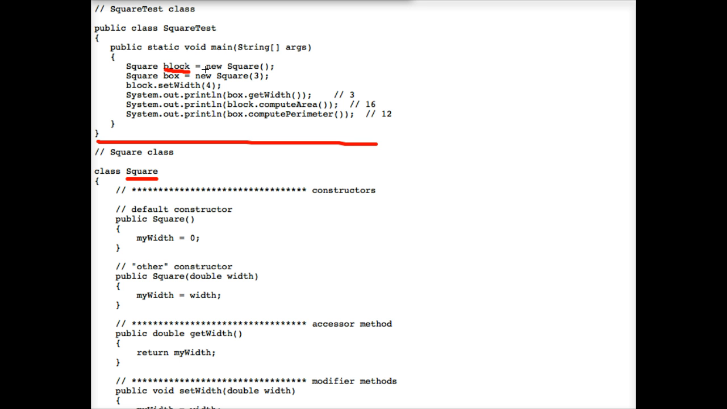So what does the right-hand side of the equal symbol do? Instead of setting block equal to 0, or the word Bob, like you would set a string equal to something, block is initialized. More properly, we say that it's being instantiated. So the variable block is brought to life as a Square. And we do that by calling the default constructor that's in this class.